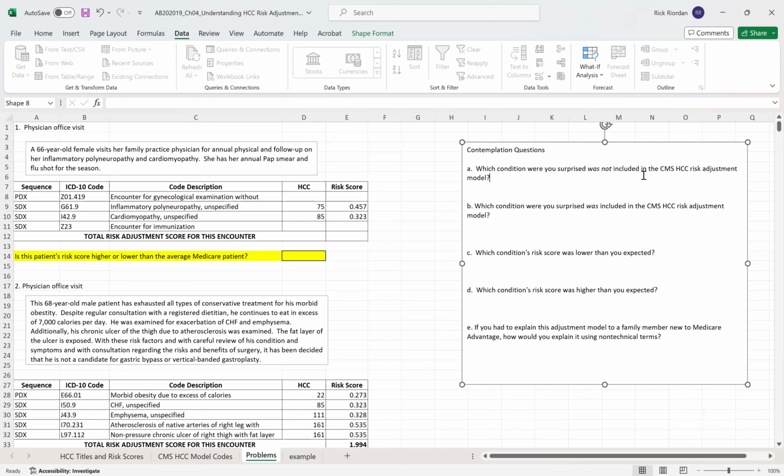And then question B, which conditions surprised you that it was included? Some of these things you may find are reimbursable and you didn't think they would be. And then which conditions risk score was lower than you expected? For question C, which one was higher than expected? So if you had to explain this risk-adjusted model to a family member, how would you do that is the last question. When you include all those, you will upload this file.